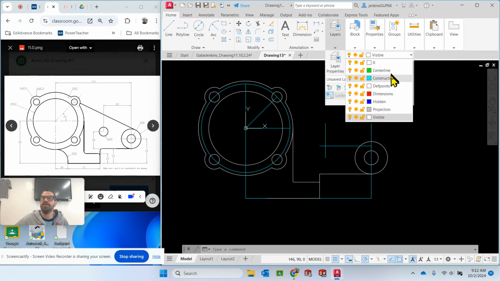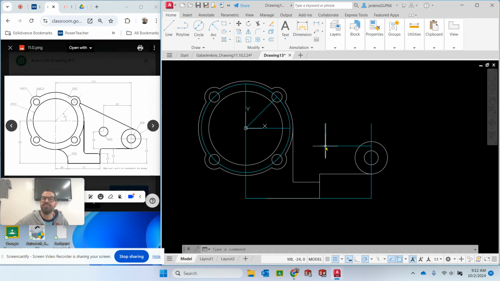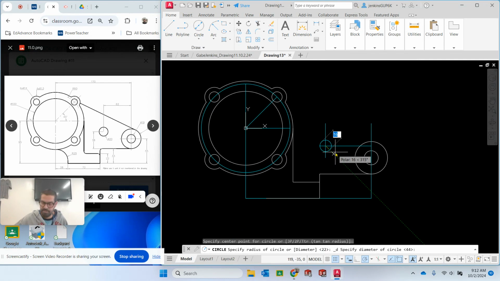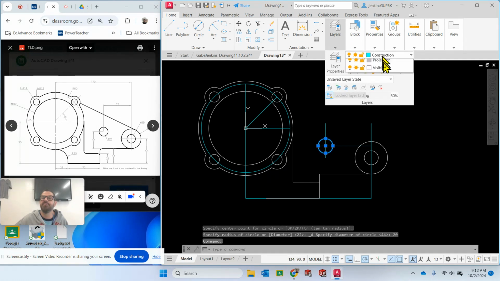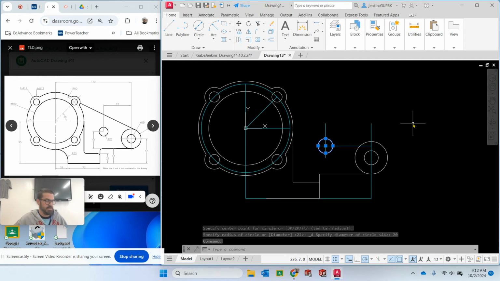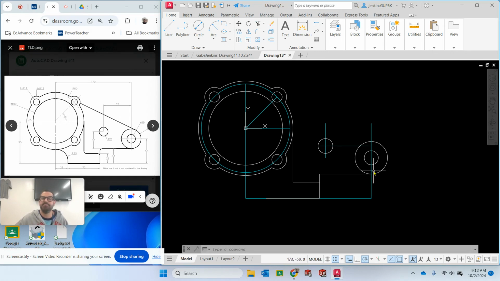Might make me, if I'm going to snap onto this, 20. And then I'm going to click on it and move it over to my visible layer. All right, so a lot of the stuff is starting to be built right here.